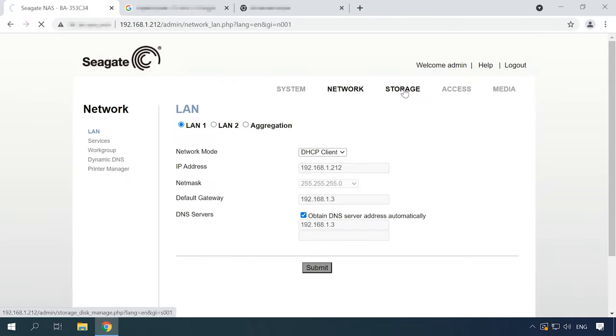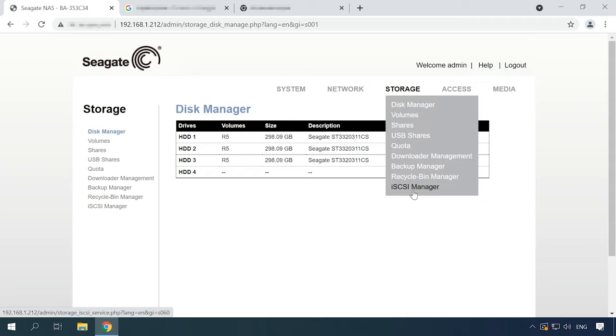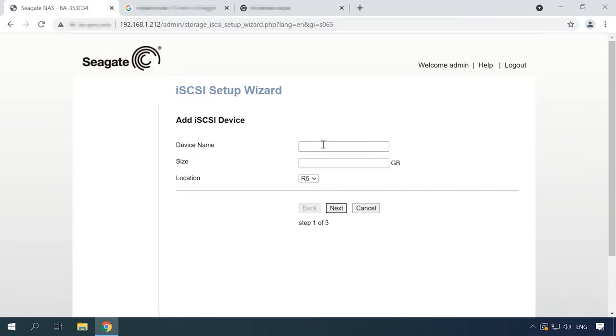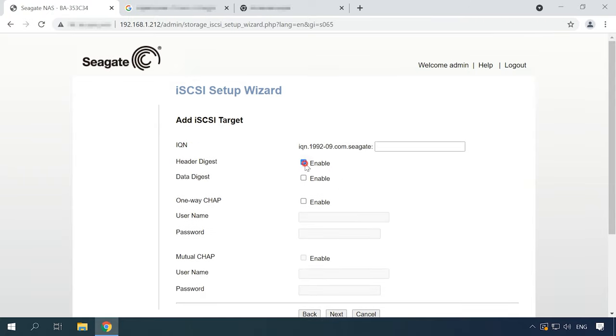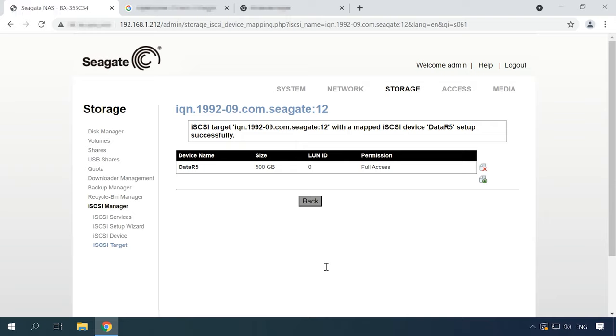To configure an iSCSI connection, open the Storage tab, choose iSCSI Manager, and enable the connection by checking the corresponding option. Then click Submit. Give the device name, its size, and select the volume to use. Set IQN and submit it. Now iSCSI target is enabled. After that, connect to the device by FTP or iSCSI and write your data.